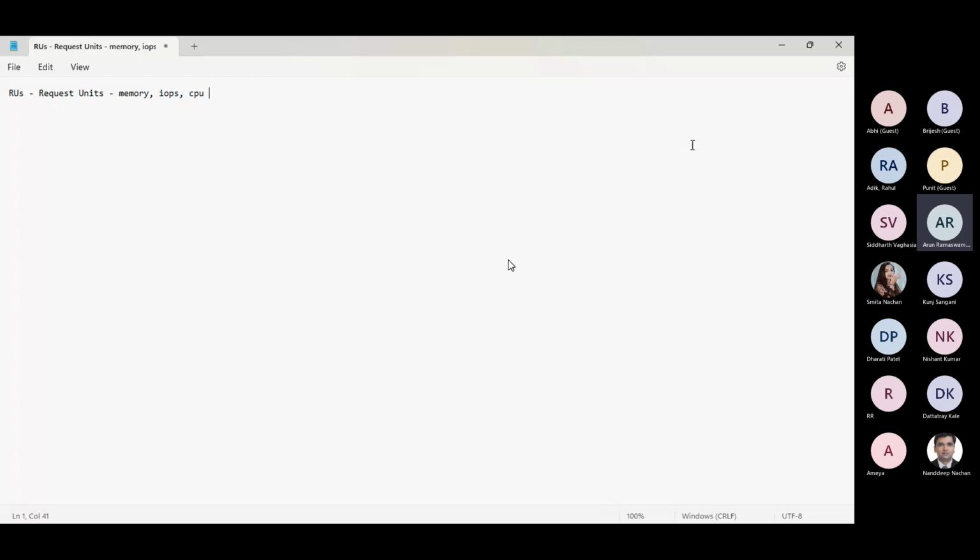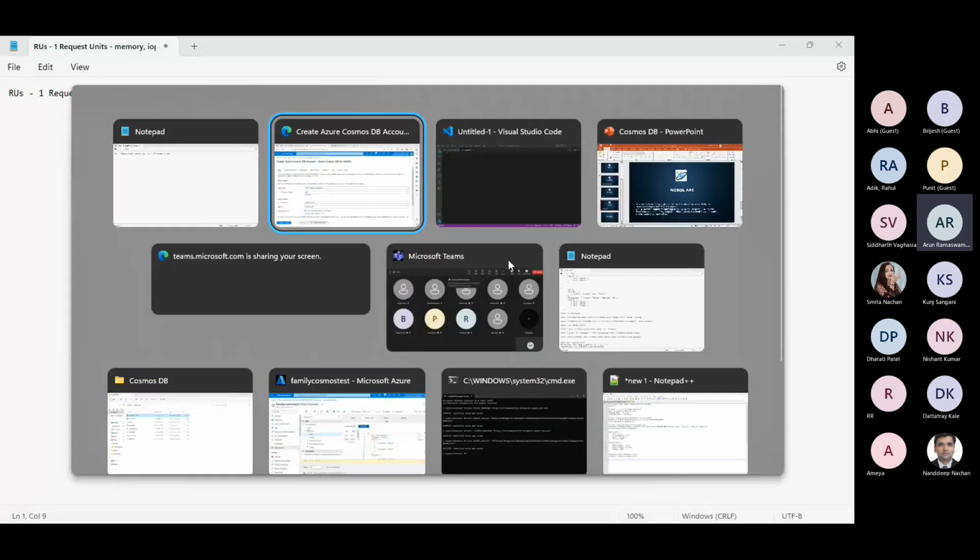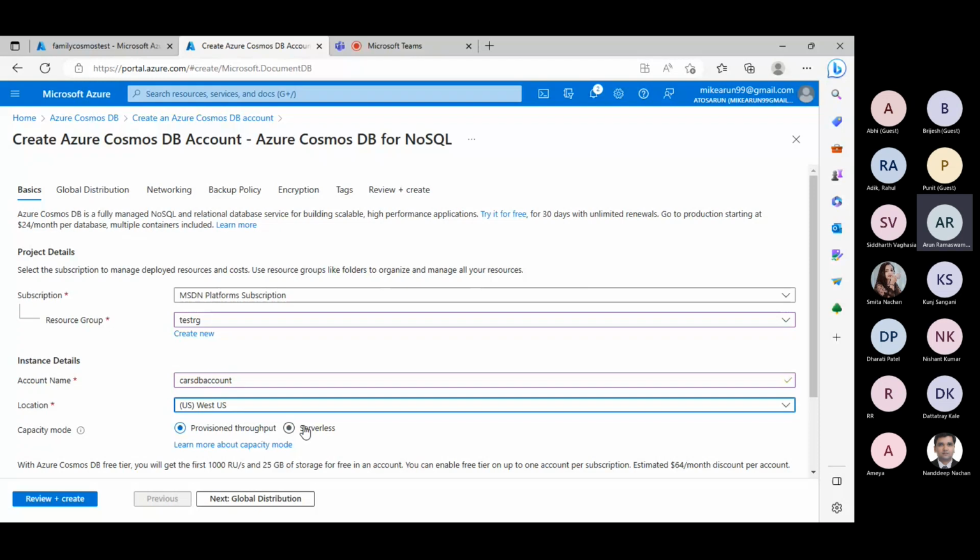It can be a read transaction, a retrieve transaction, whatever. How much memory, IOPS and CPU is consumed to retrieve or perform a 1 KB document or data operation is called one request unit. All these throughputs are measured in terms of request units, or RUs.